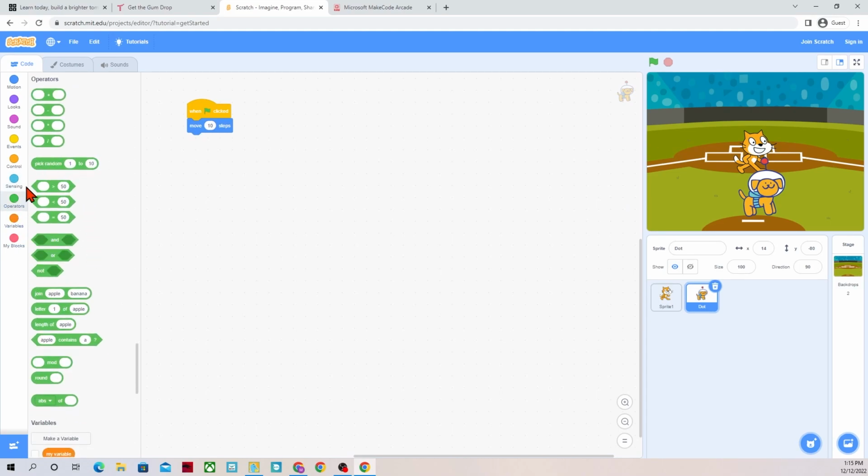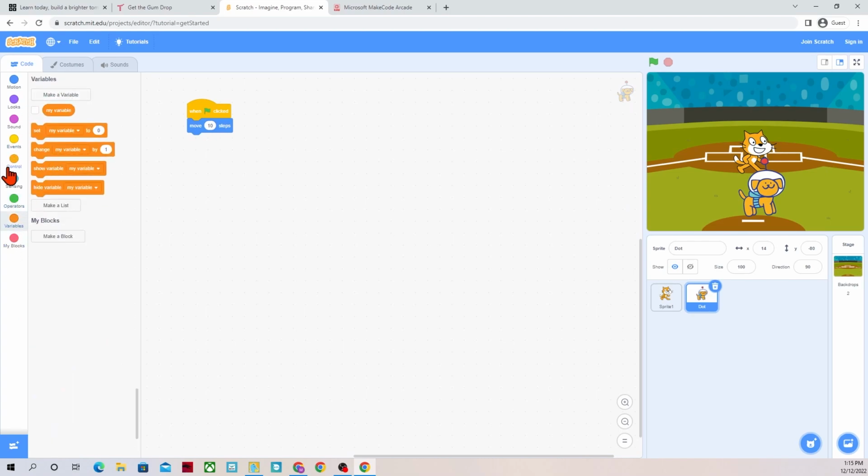Operators are going to be your math terms. These are going to be less than, greater than, and equals to. We've also got and, or, and not. We've got some comparisons down here. Variables are how we create something that stores information, and these are things that change. So score, lives, health, all of this can be done through here. And then lastly, we have the option to make a block as well.